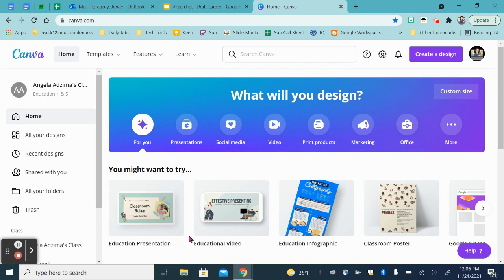Today's tip is about Canva. If you've never heard of Canva, it's a great tool that we have access to. It is free at HSD. You can log in with your school Google account and start designing right away. This is a great program to create templates for lots of different educational tools and even more than that.